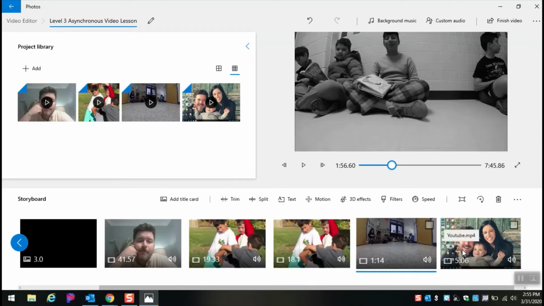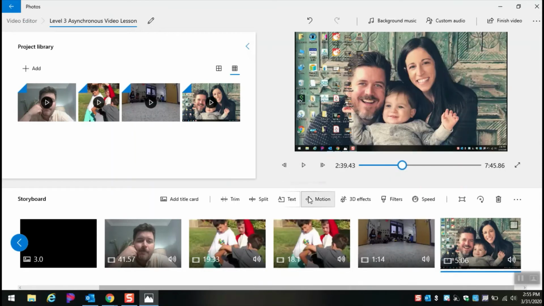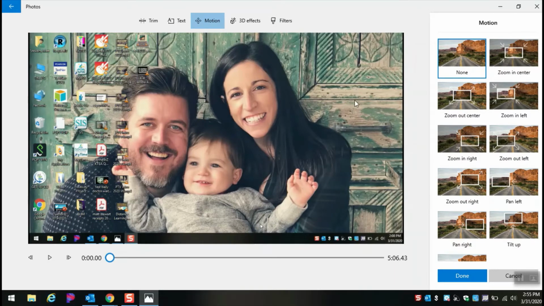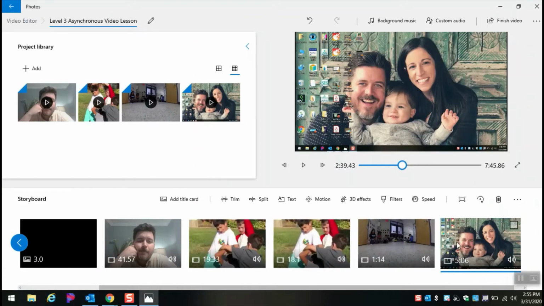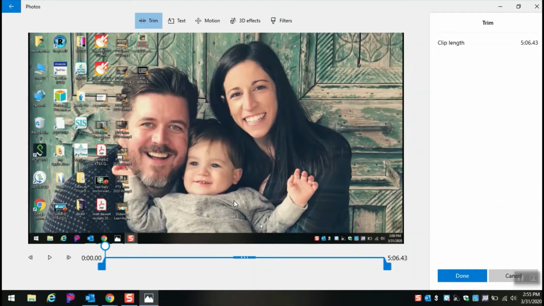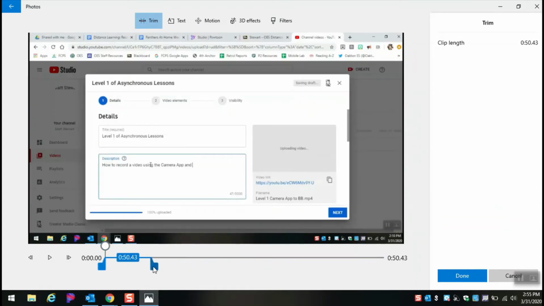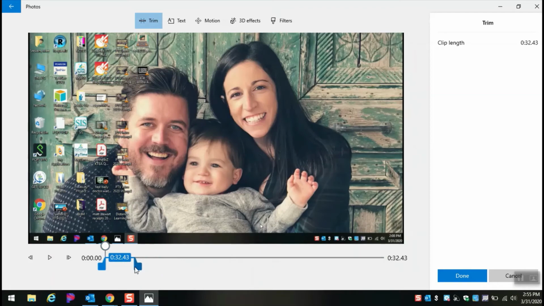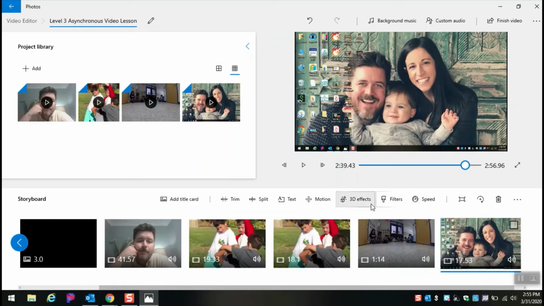And then lastly, the last thing I'm going to do is talk about motion. Motion is like that Ken Burns effect where you can zoom into certain parts. Now it's going to look like really slow movement, so I'm actually going to cut this down considerably so you might be able to see. Let's do just about 11 seconds. Well, it's 17 seconds, I couldn't see.